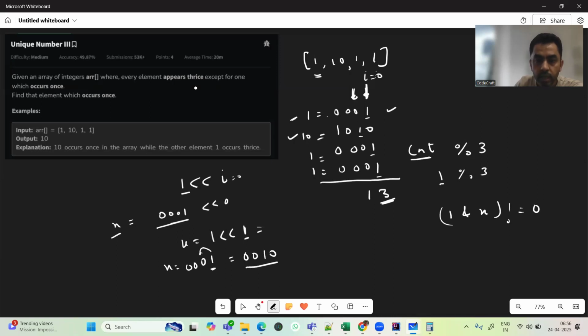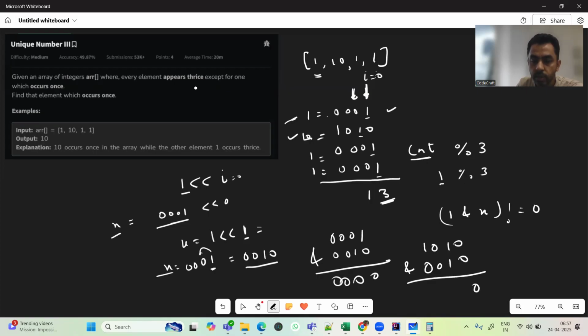So what we are doing is we take each number. For example, we took this 1, 0001, and do an AND operation with x, which is 0010. If you do the AND operation, it is going to turn out 0. Only for 10, let's take now 10 and 0010, so this will be 0100. So 10 and x will produce a non-zero result, not equal to 0. That means the bit is set.